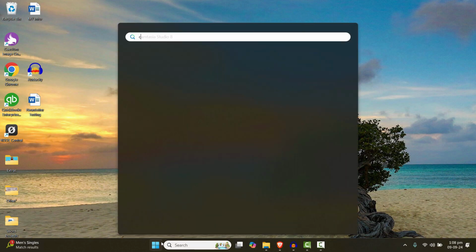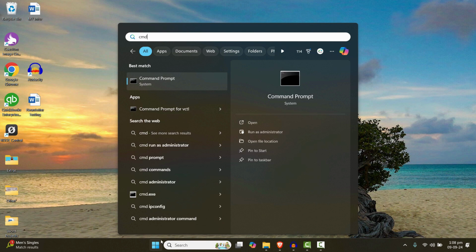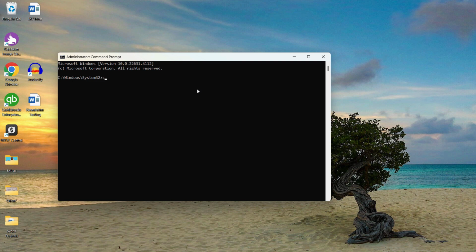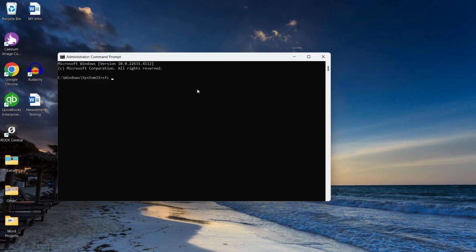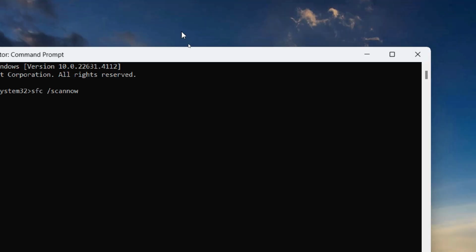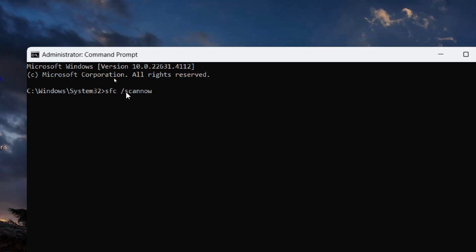And just go to the start menu and write CMD. And try to run as administrator. Click yes. And just write here, SFC space, then give a slash and write scan now. Now just make sure that you attach both of these words without a space. So scan now should be a single word without a space.